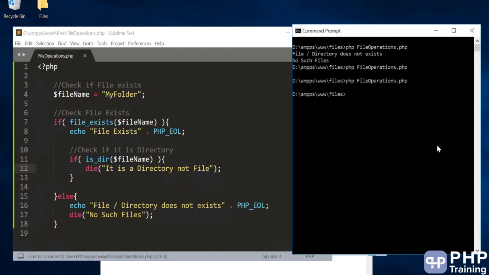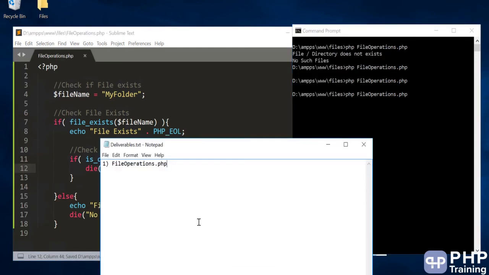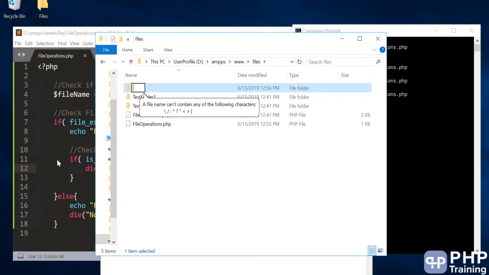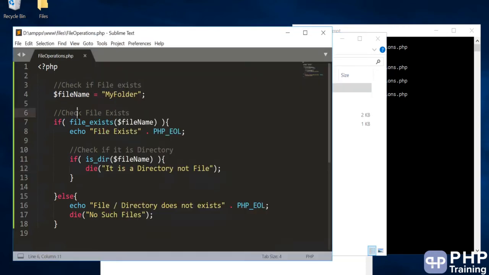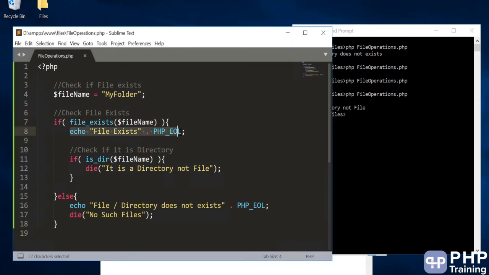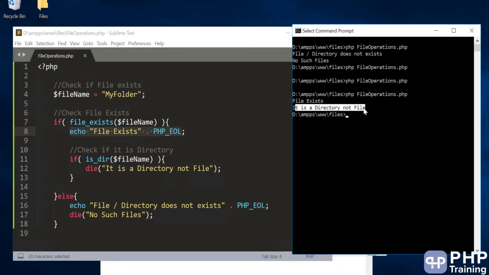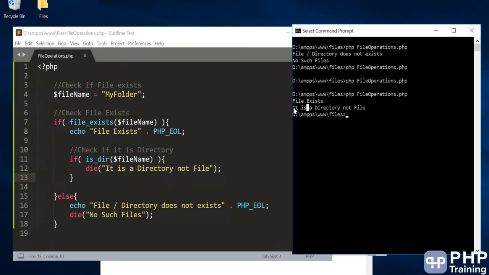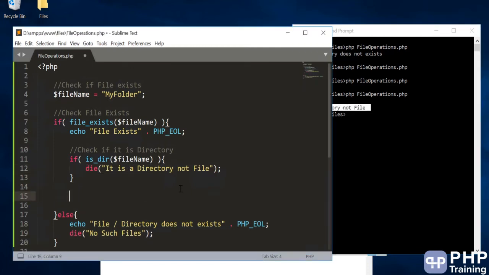Let's look into this example. You have to create a directory first. So I hope it's my folder. Yes, file exists, but it is a directory, not a file. So you cannot actually do copy, rename and all those things on a directory. You have to do it on a file. So if it's a directory, you just come out of the program. If it is not a directory, then you continue copying the files.